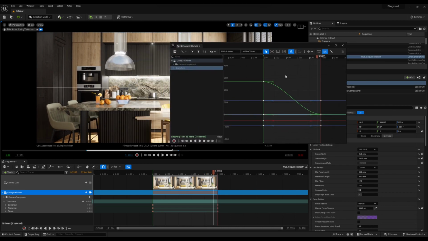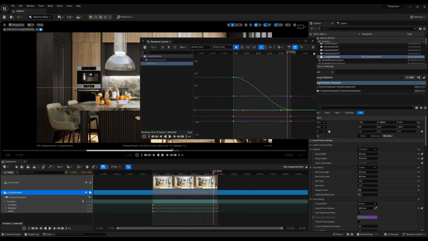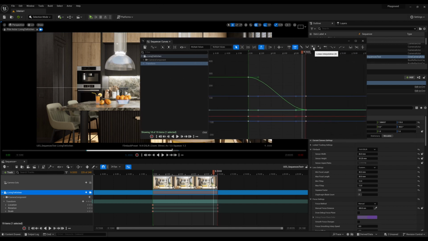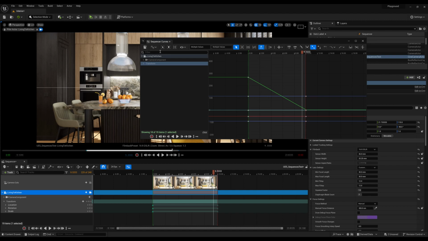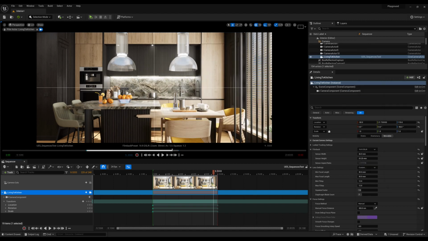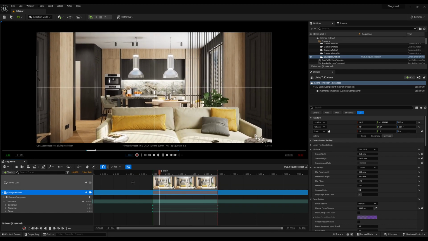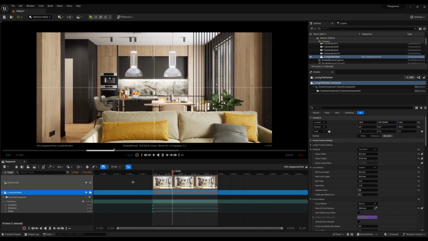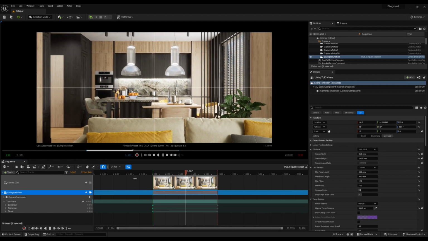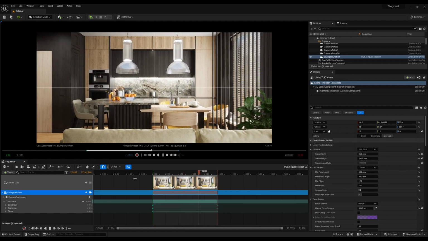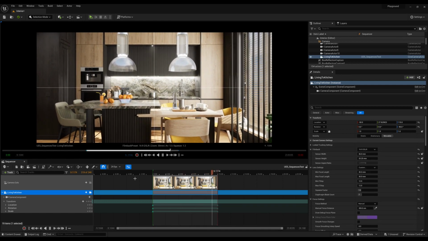So if you again select all of those and we change it to linear interpolation, now everything is going to have the same speed, the same rhythm. So hit spacebar to play, and we can see what the shot is. Excellent.